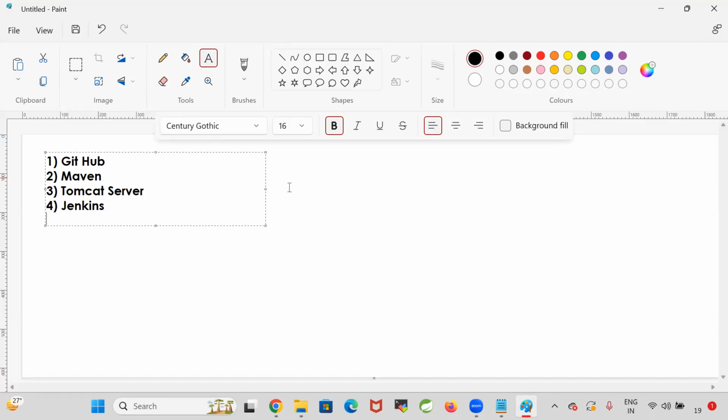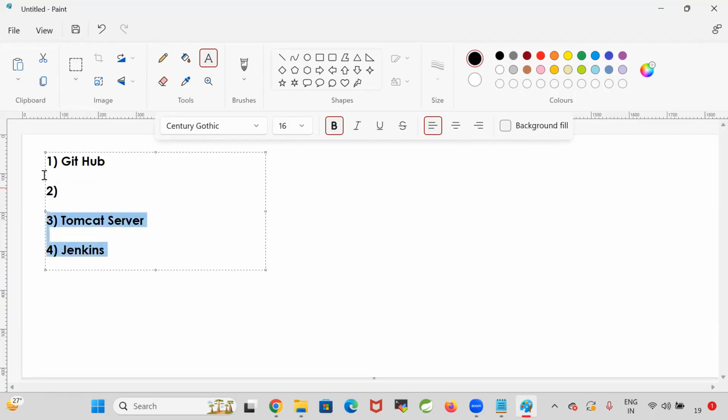So here if we observe, GitHub is used to maintain project source code. Our project will have a repository in the GitHub. Once we download the source code from the GitHub, we need to build that code by using a build tool. We are using Maven as a build tool in our application. And the next one is Tomcat server. Tomcat is a web server which is used to run Java web applications.